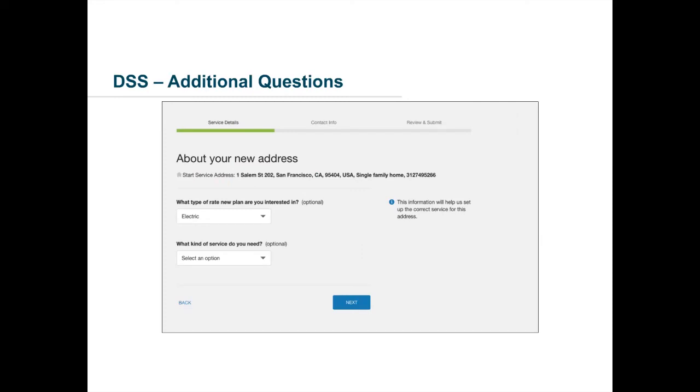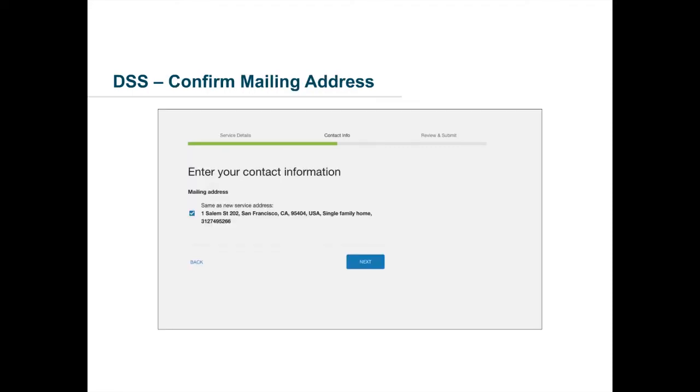This includes answering questions to help select a rate plan. For example, does the customer qualify for a senior citizen rate? The questions are configurable by your billing administrator. The customer can then confirm the mailing address. The new premise address is used as the default for add and transfer service. The customer must supply the mailing address for the final bill for a stop service.